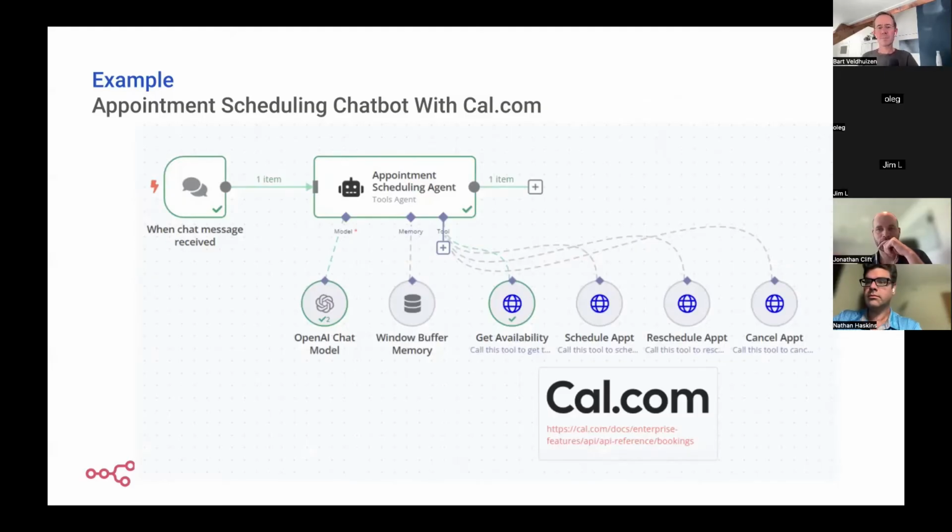Wow, look at this. What are we seeing here? We are seeing 1, 2, 3, 4, 5, 6, 7 nodes to create this really capable booking agent. It gets availability, schedules appointments, it can reschedule, it can cancel appointments. If you told me the same time last year that we could build something like this with just this many nodes, I'd be shocked. But now we have it today, so you can do it. Super easy to work with.